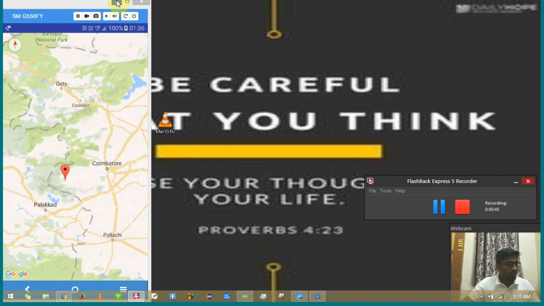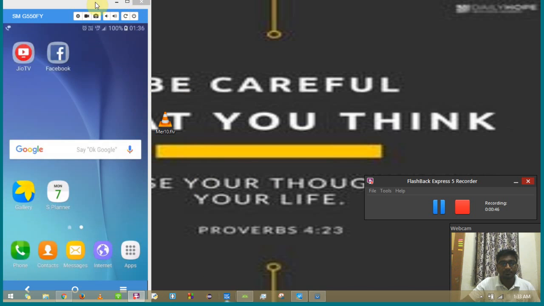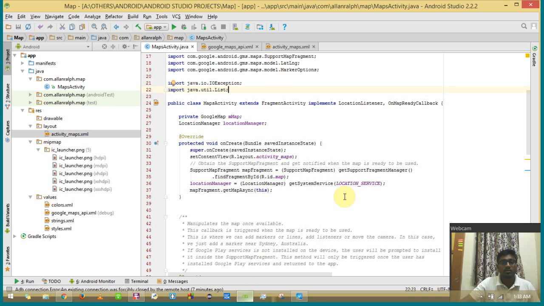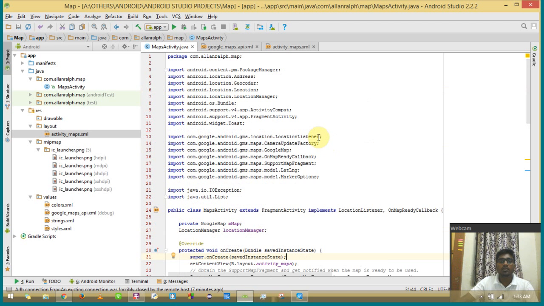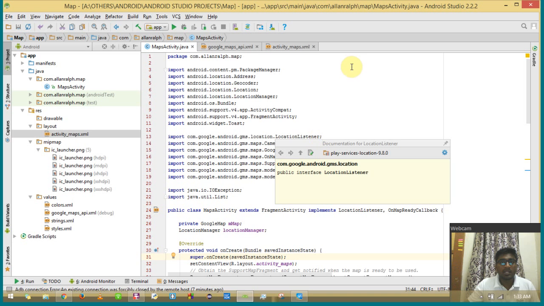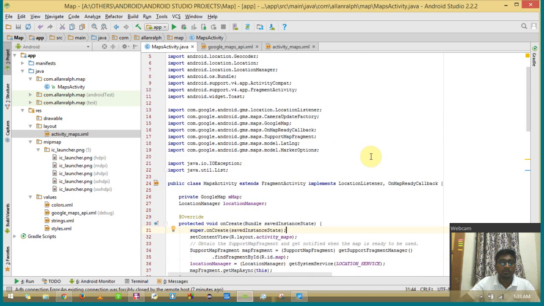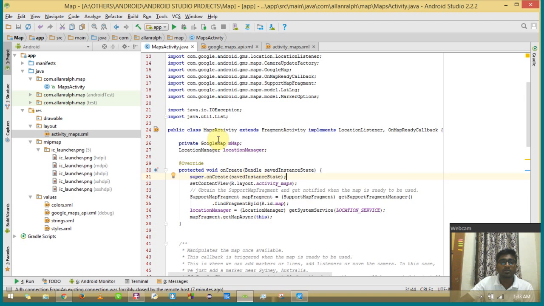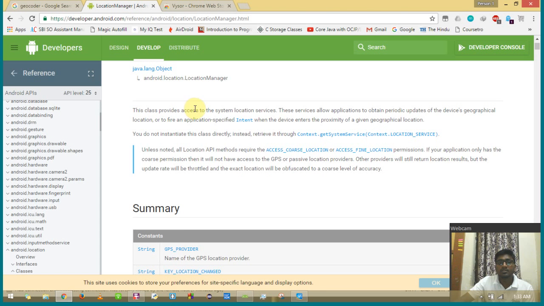So this is basically our app. I'm going to show you the code for this. This is the main activity. It is not a regular empty activity, but a map activity. We need to use a map. Here we're using two things: the Google Map object and location manager. A location manager is a class that provides access to the system's location services.